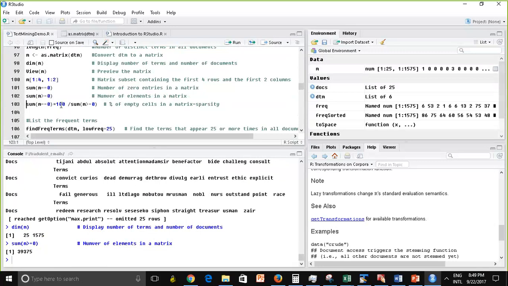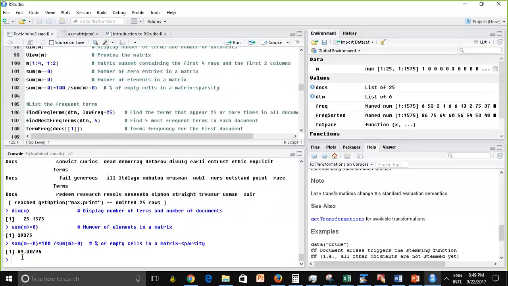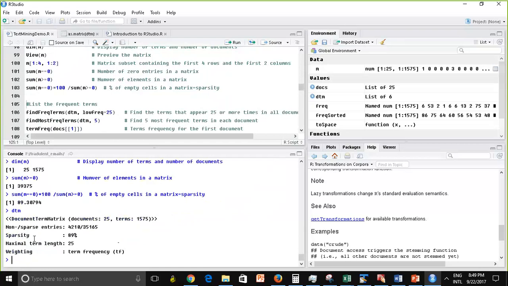And here, I want to see what percentage of cells are empty, right? So this is the percentage of empty cells. This is matrix sparsity. And if you remember, it's this number. I just showed you how to obtain this number. We take the number of matrix cells that are 0, multiply it by 100, and divide by the total number of cells in the matrix. Well, I just showed you how this number is obtained.